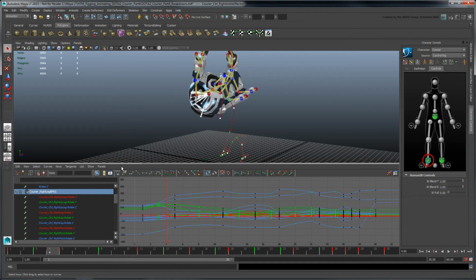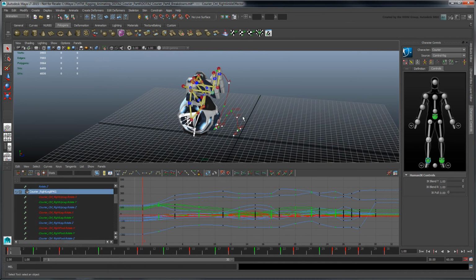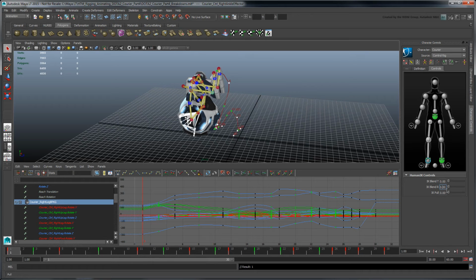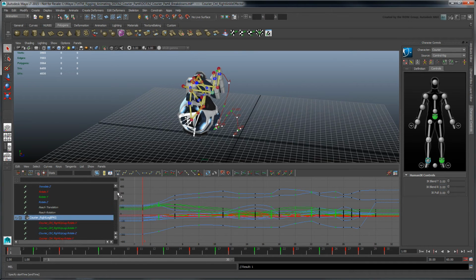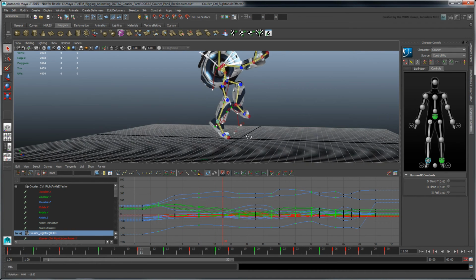Start with the right ankle effector. Go to frame 1 and set its IK blend T and R attributes to 0. Set a key on both. In the graph editor, the IK blend T and R attributes are displayed as reach translation and reach rotation animation curves. Next, go to frame 11 when the foot makes contact with the ground. Set IK blend T and R to 1. Set new keys.